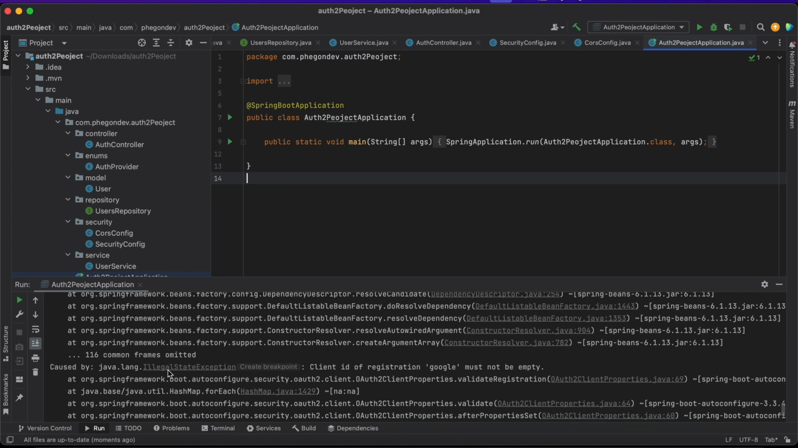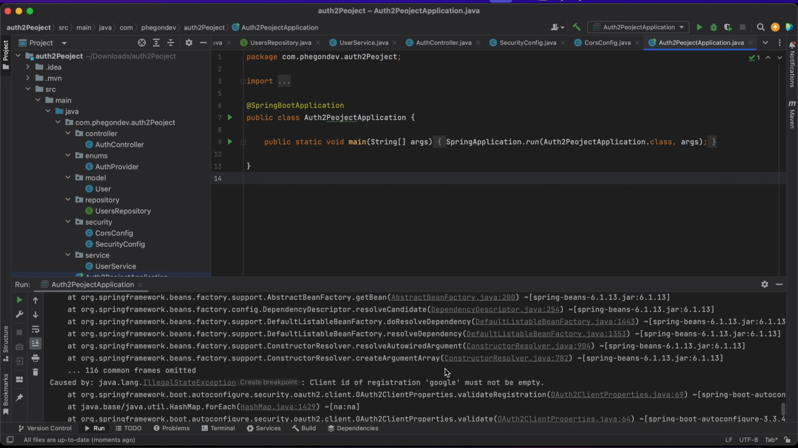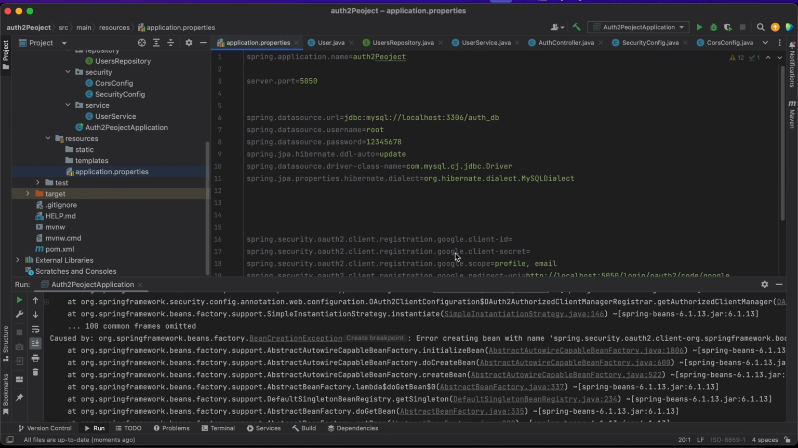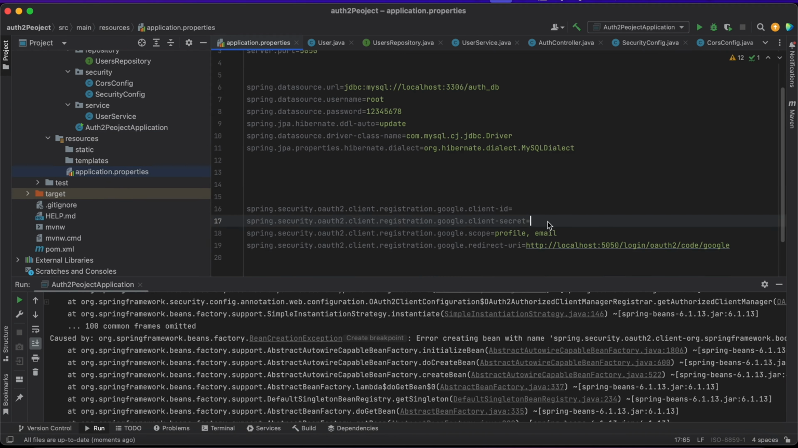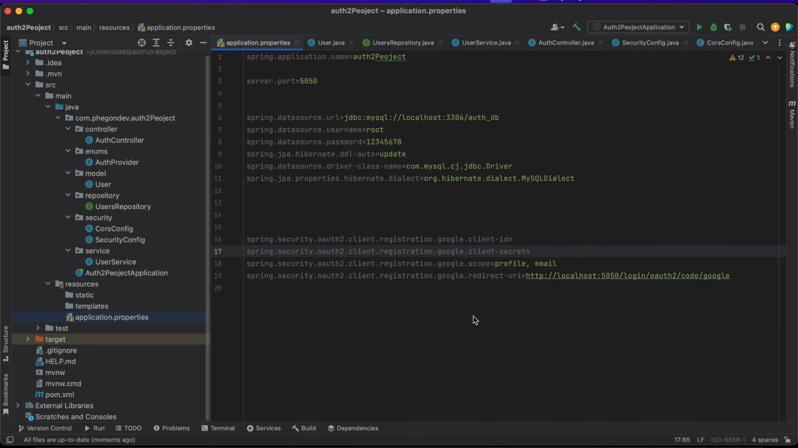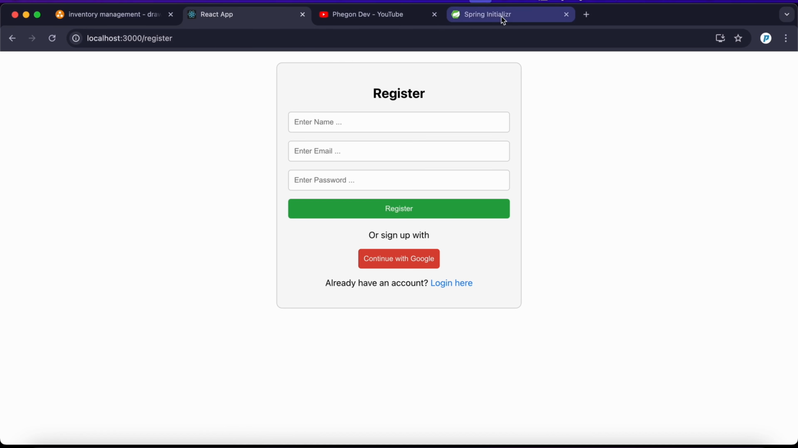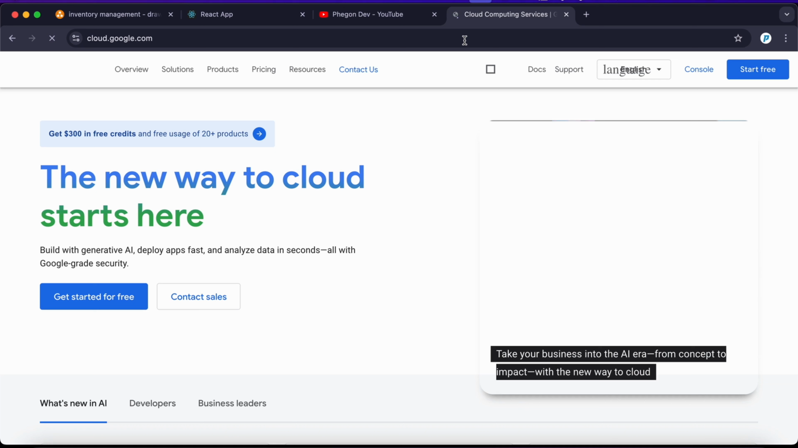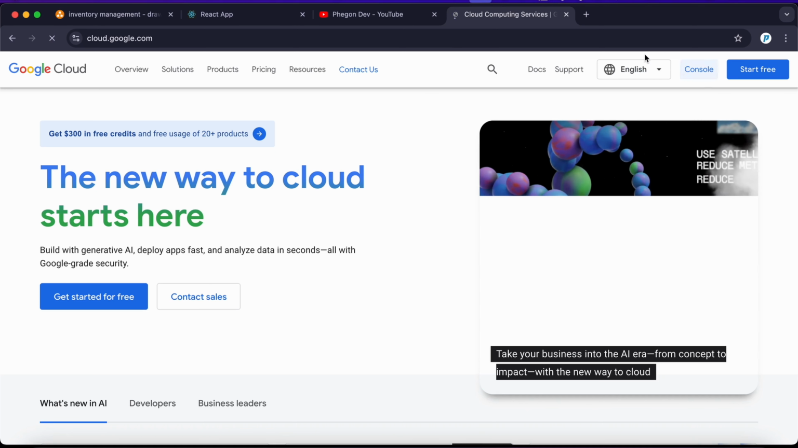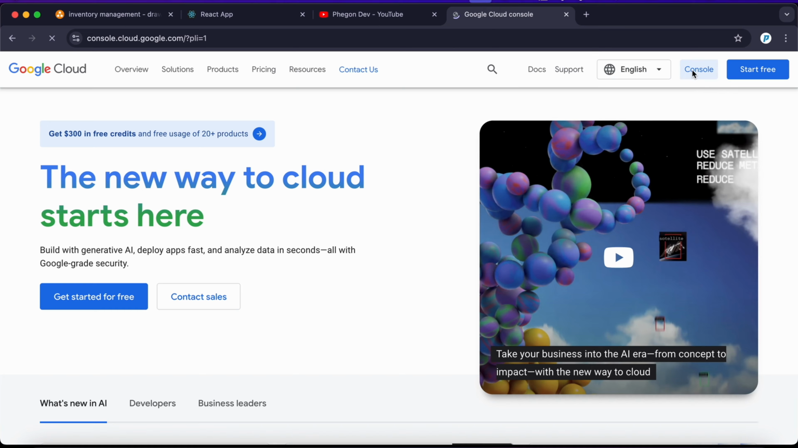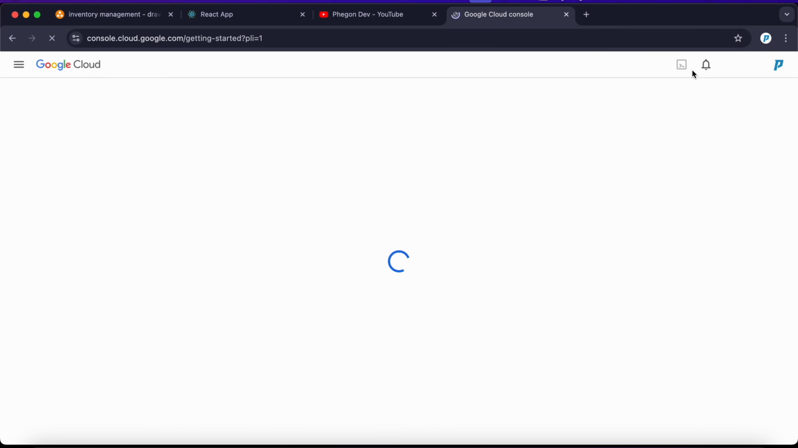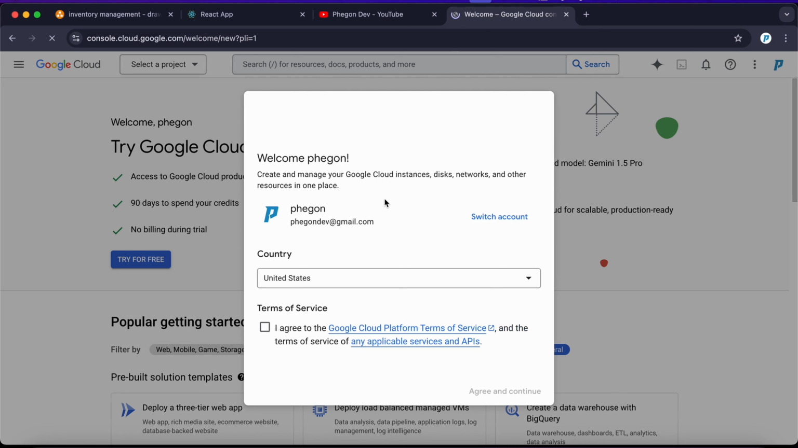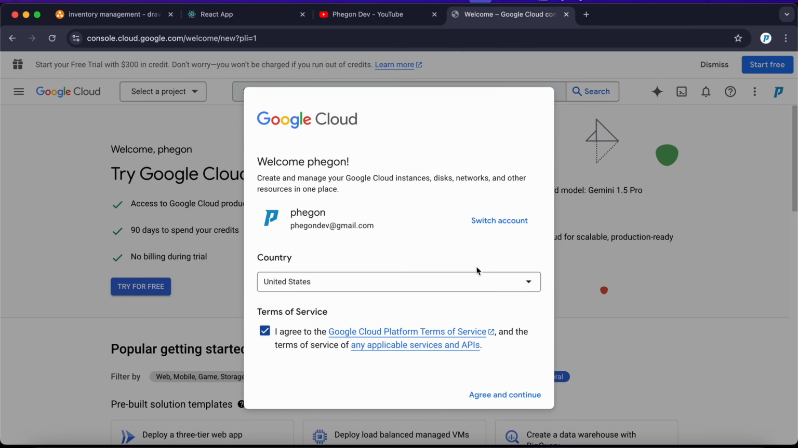Okay, we're having some error. We can see client ID is empty, which means we need to pass in a Google client ID and secret key so we can use it to log in the user. So let's do that. What we're going to do is set up our Google service account. So I'm going to go to cloud.google.com. So here, click on console. So here, just agree.